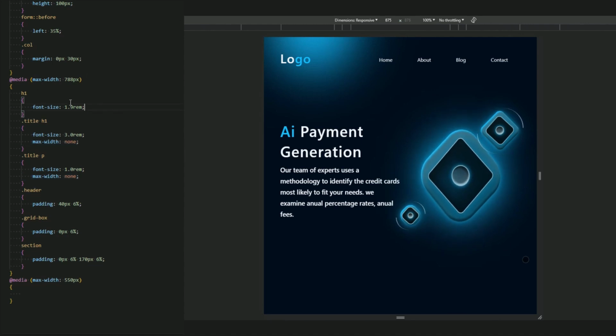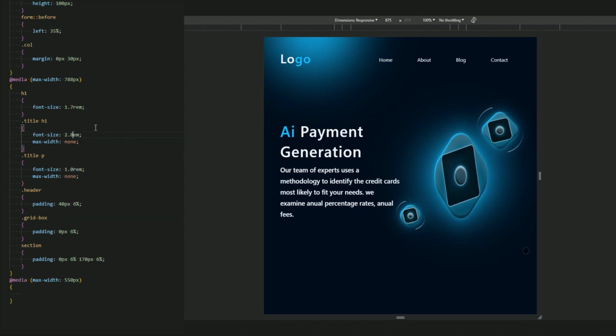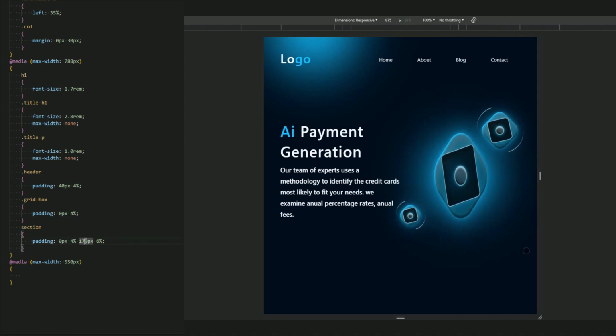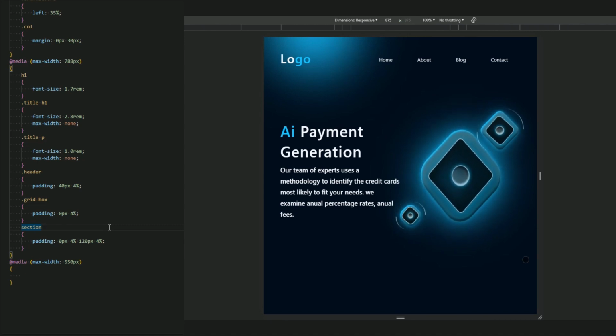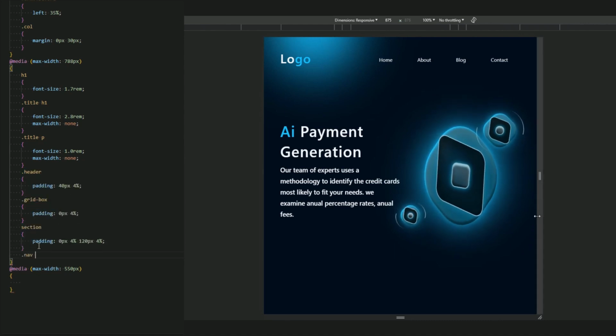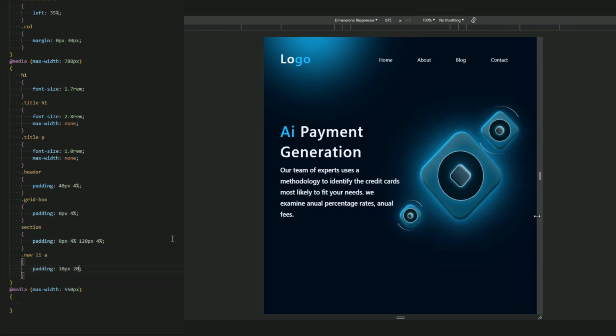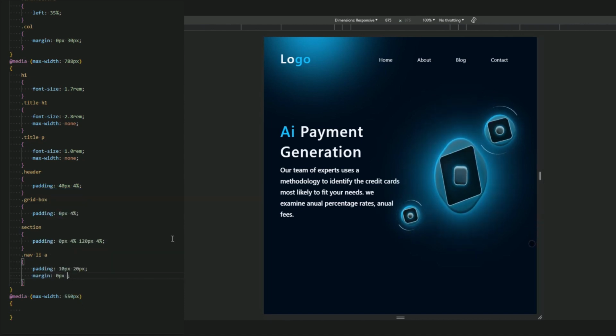And for the H1 be a 1.7 rem. For the title H1 2.8 rem. Okay, and now for the section, and now for the header 4% of this. 4%, 120 pixel, 4%. Okay, we just resize this padding, and now let me resize nav li a. So nav li a. Okay, nav li a. Set the padding 10 pixel, 20 pixel, and the margin 0 pixel, 5 pixel. And now let me add a grid box.